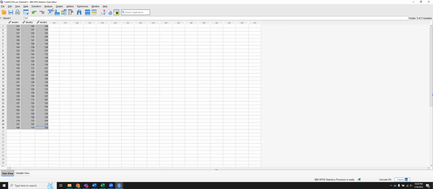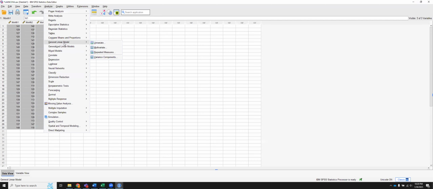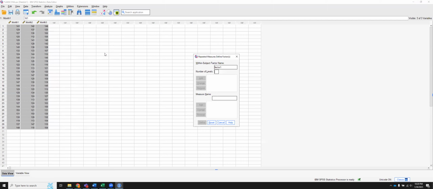Go to Analyze, General Linear Model, Repeated Measures. This is the factor name, and of course you can give different names. You can call it treatment or whatever you want, because it's just a name and doesn't really matter. Over here I just put time, because we have 3 months. Time at 3 levels, so we put 3, and we add it. Now define.